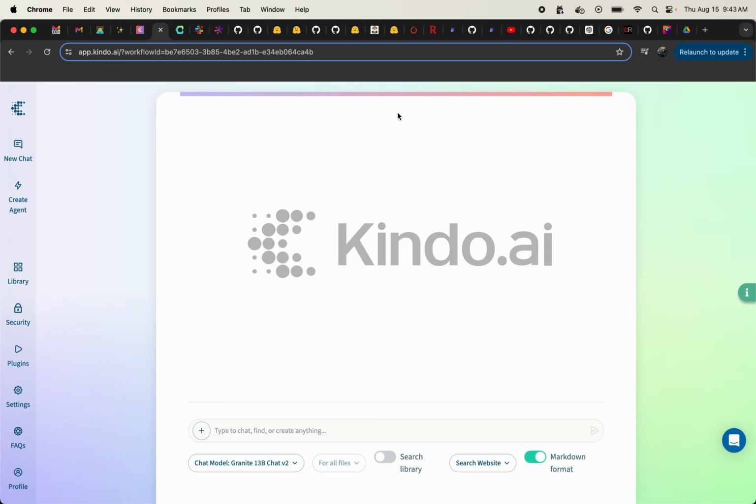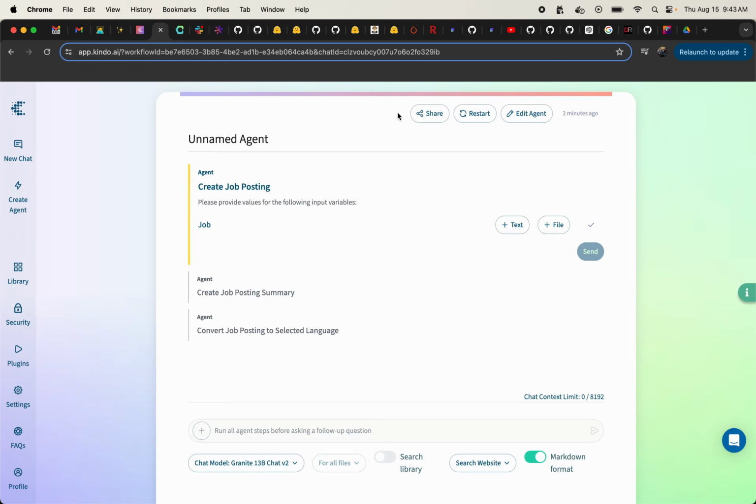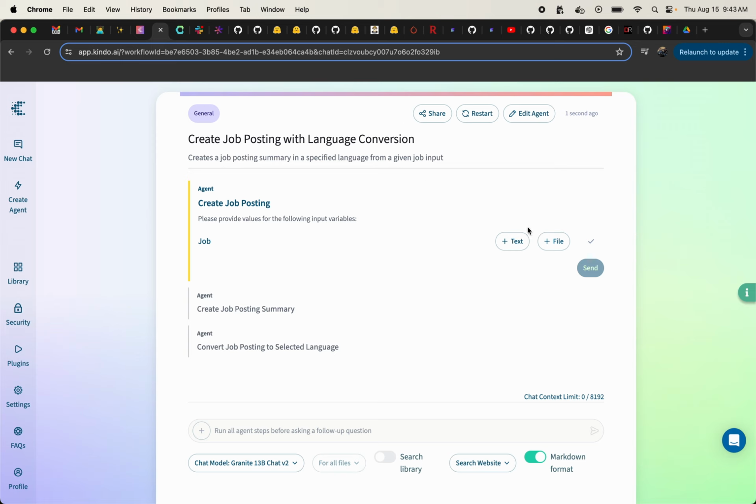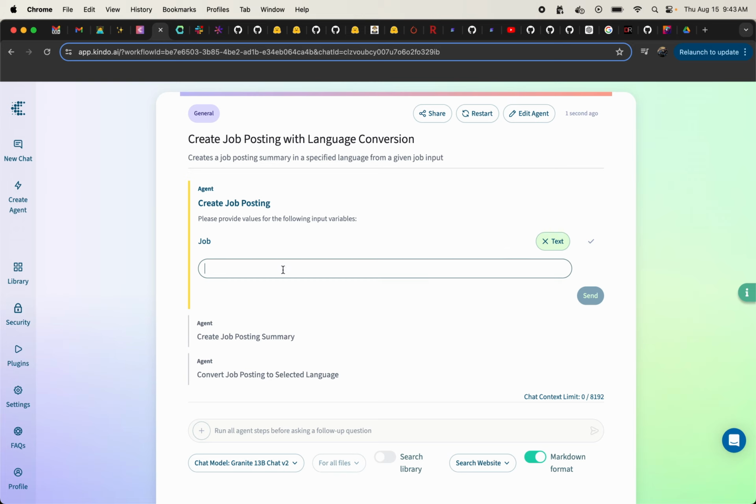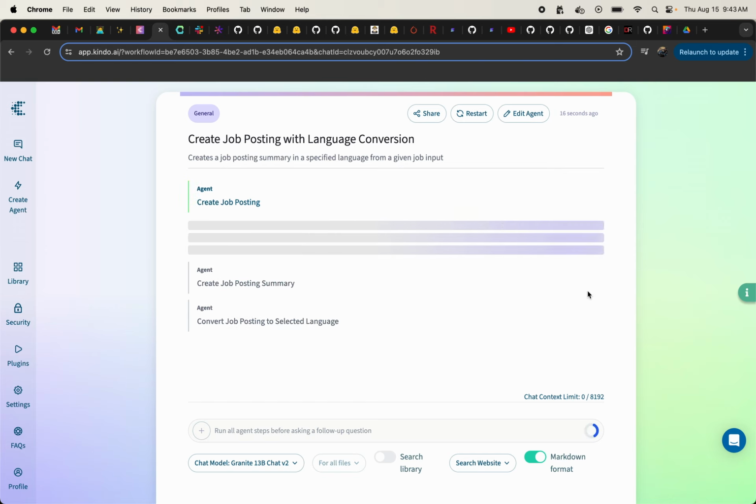And if I run this, what you'll notice is I don't have to prompt anything here anymore. All I have to do is enter the inputs that we've configured. So it's asking for a job. And let's just say help desk representative. Get that going. And what you'll see is it'll create a job posting based on the job that I provided.